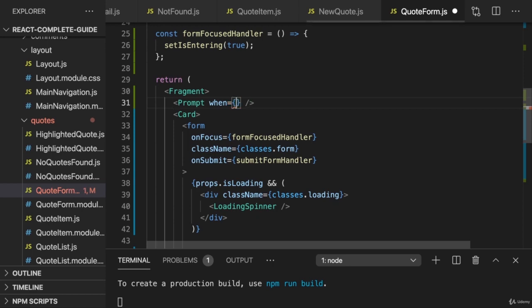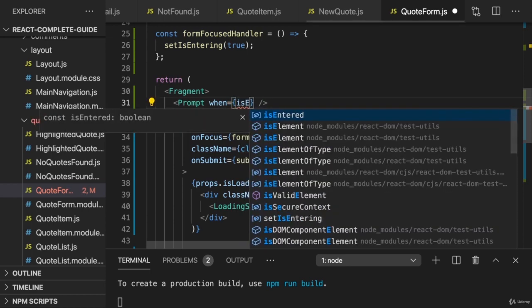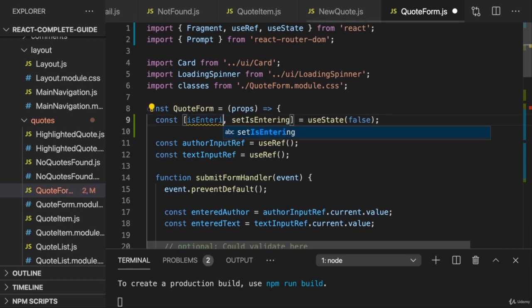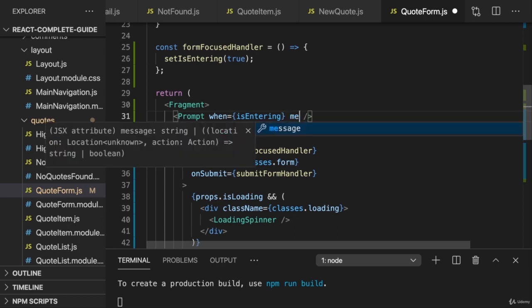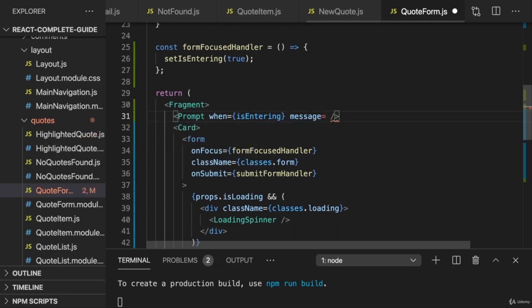And I want to show it if isEntering is true, and that should be isEntering here, by the way. So if isEntering is true, then I want to show this prompt if the user tries to leave the page. We can also set a message prop, which takes a function which should return a string with the text we want to show to the user when he or she tries to leave.